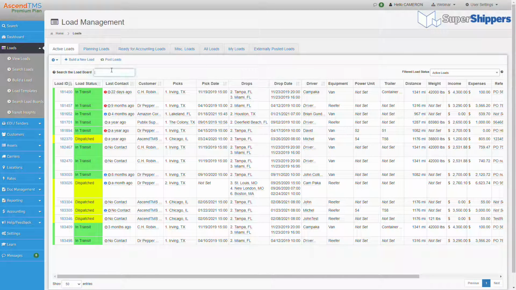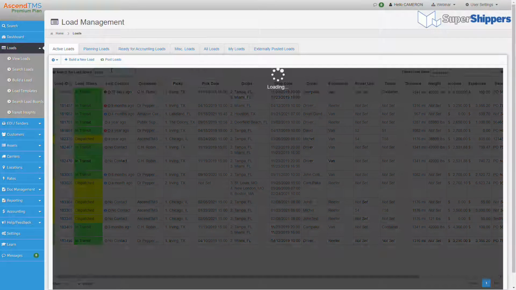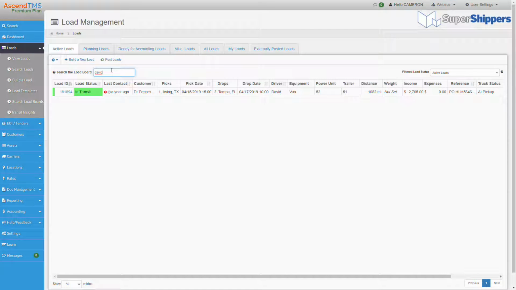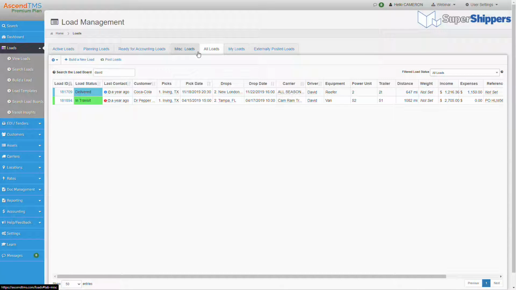Now, finding information inside of AscendTMS is also super easy as well, and there's a few different ways to do it. You can use the search bar here in your actual load management screen, which will search whatever tab that you're looking for. So say you have a driver, all he knows is his name, he doesn't know what load he's on, what truck he's on, whatever it may be. You literally could just type in his name, which is going to be David for this example, and it will find David's load that is active.